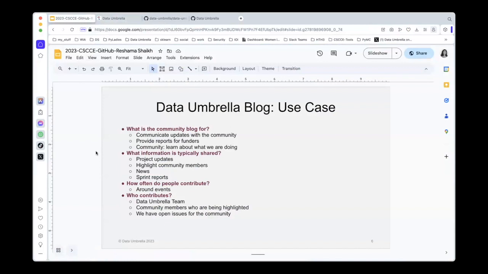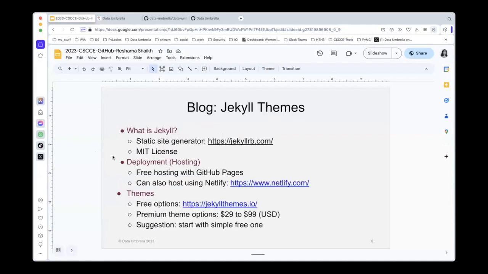How often do we contribute? I would say, on average, monthly. And who contributes to it? It's the team at Data Umbrella. Community members can also contribute if they're being highlighted. And we have open issues for the community as well, so they can help us with any issues that we have open.